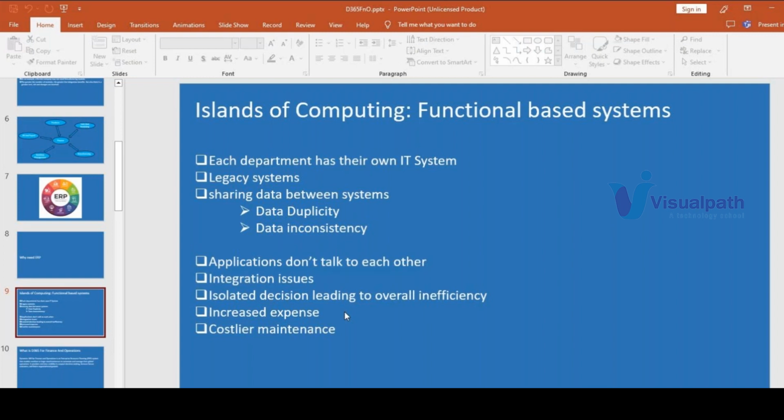So maintenance also will be costlier, and expense will be increased, right? So what will happen if you have an integrated system, that is an ERP? You can have access to real time data. Whatever you want to see, it will be on a mouse click only, and that also will be real time.